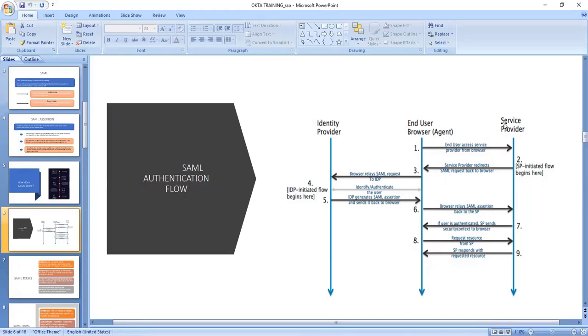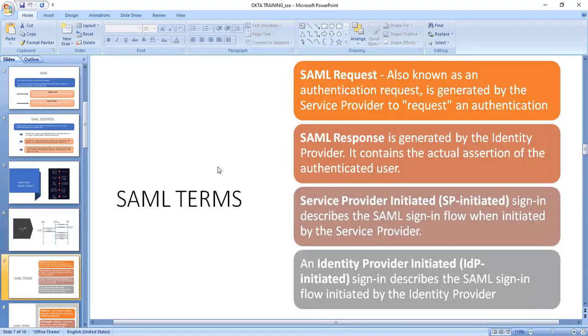We can say the identity provider is sending the SAML response back to the application. Okay, SAML request is nothing but the application requesting authentication from Okta. I mean, to Okta. The request has been sent from the service provider to identity provider. So that's what we will call a SAML response. Any questions on the SAML response?